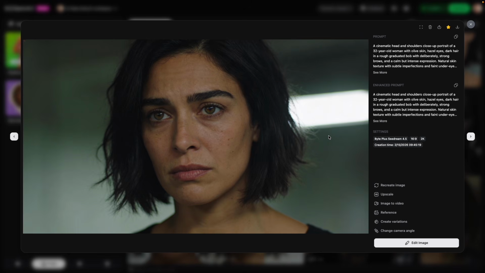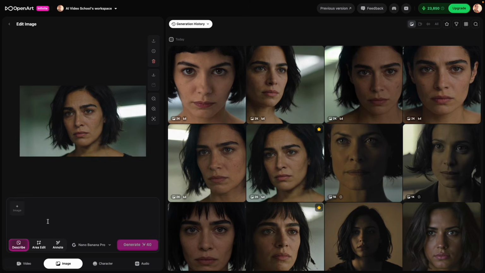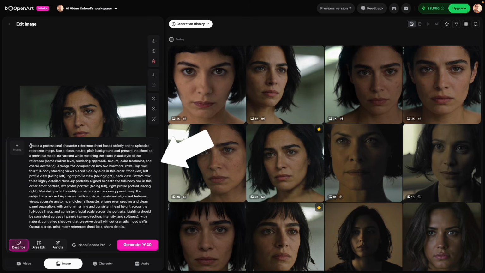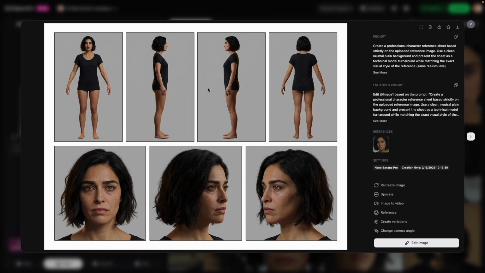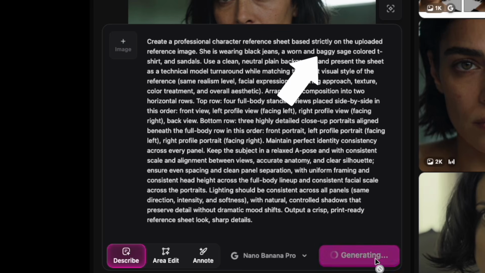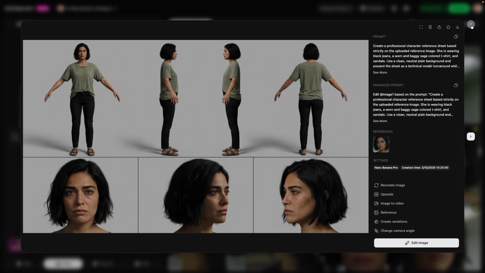I've had some success using character reference sheets, so let's make one of those by clicking Edit Image. I have this prompt that will create a character sheet, and it works pretty well with Nano Banana Pro. All right, so it did a good job of doing the front and side views of her, but we do want her to have some clothes on. So I'm just going to run this again and say she's wearing black jeans, a worn and baggy sage-colored t-shirt, and sandals.